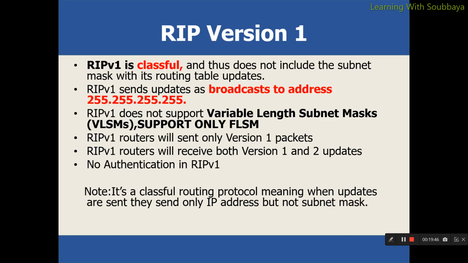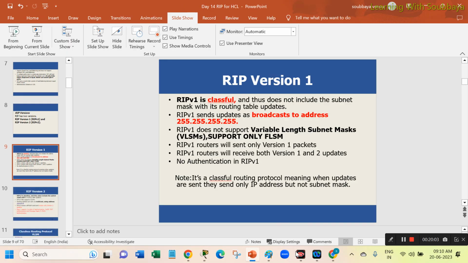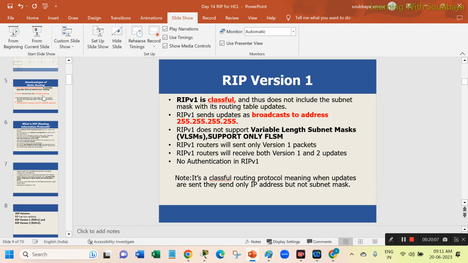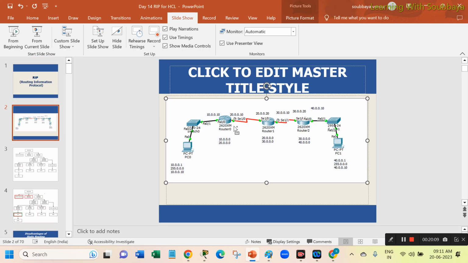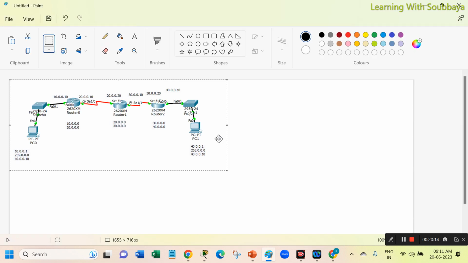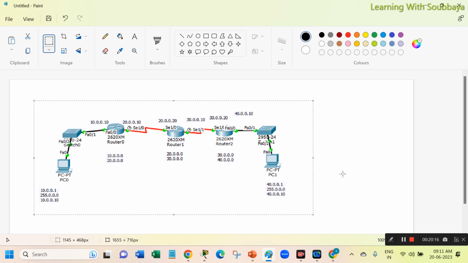RIP version 1 is a classful network. What do you mean by classful? It does not include the subnetting information along with the routing update. While sending the routing update, it does not include the subnetting information. For example, in my network here, I have configured the RIP protocol.